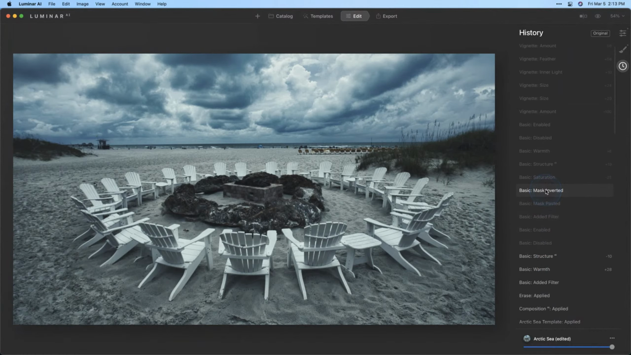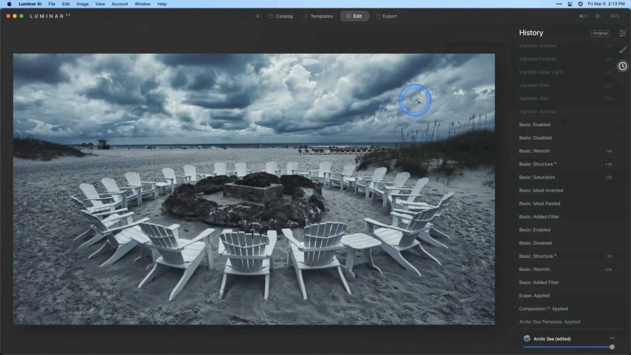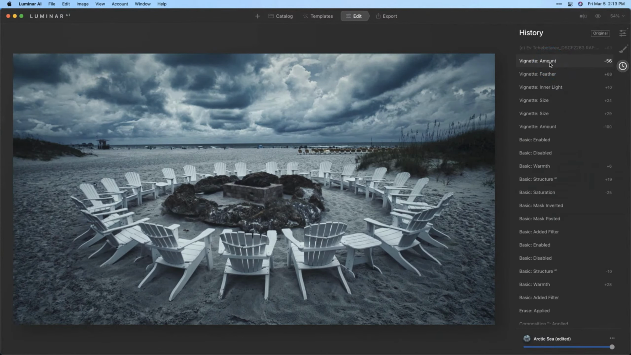I inverted my mask, and then I pulled some of the color out of the sky. So let's go ahead and pop up there. And you can see the sky is not nearly as blue as it was. And then I added a vignette overall to just gently draw you in to the center of the photo. So that's how I got there.